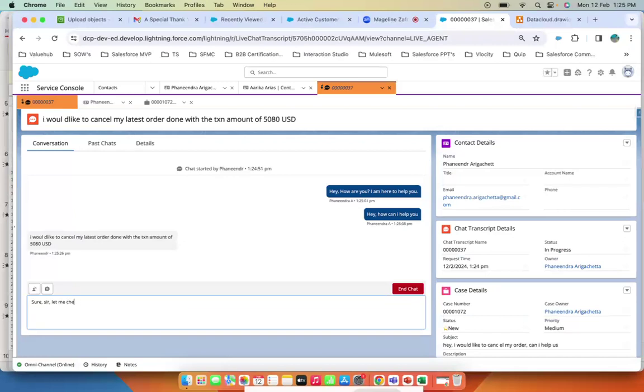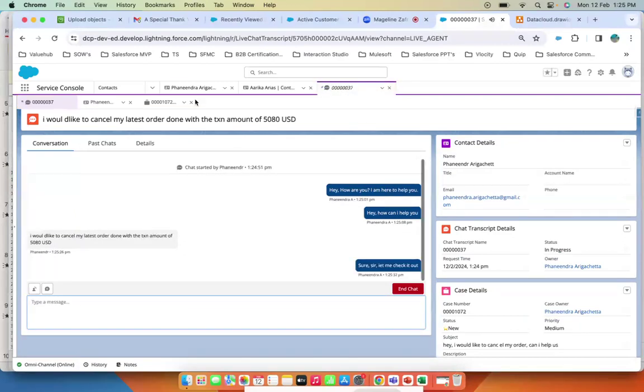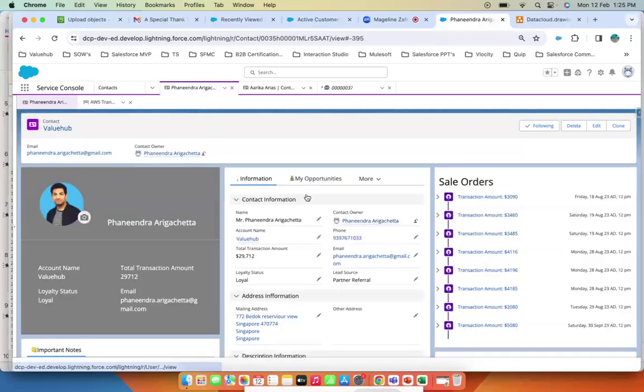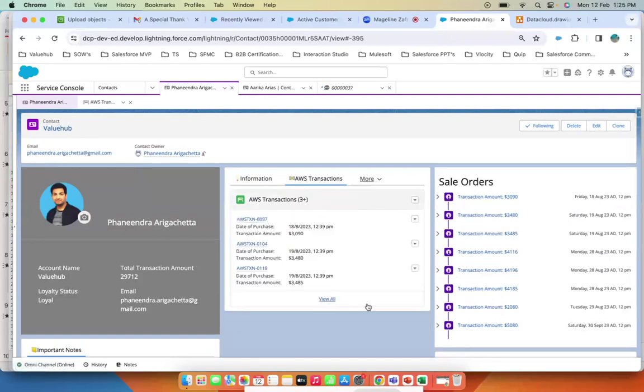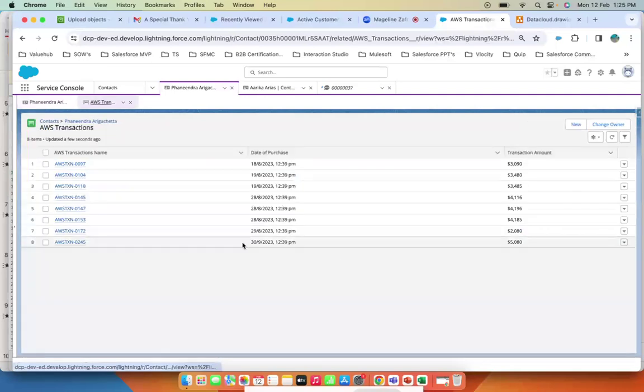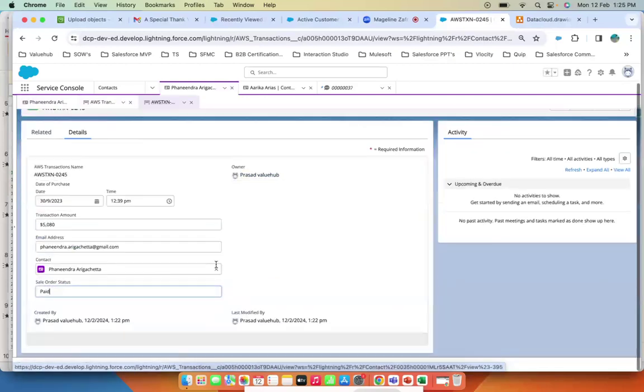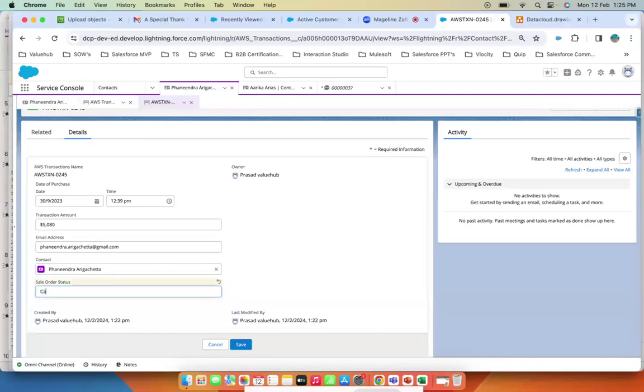Sure. Let me check it out. I can go and look at my contact, and I can see my transaction amount is 5080. Yes, so I look into my transactions table. Here I can see an order has been created today, and the customer wants to cancel it. So I could go and update the status back to cancel. I click on save.